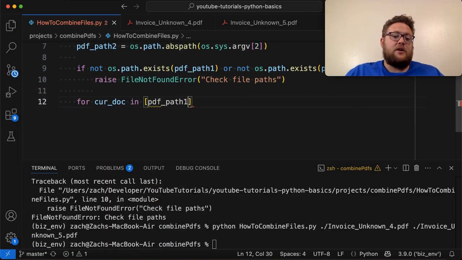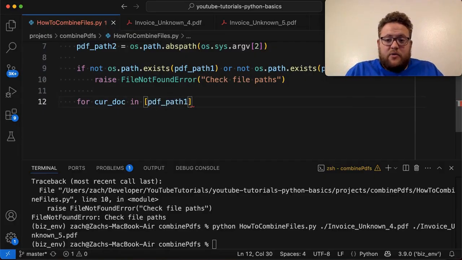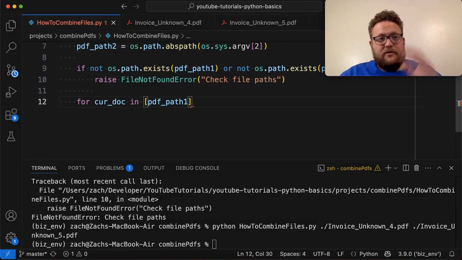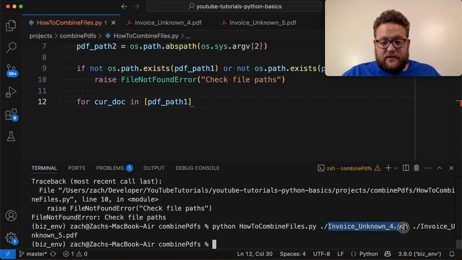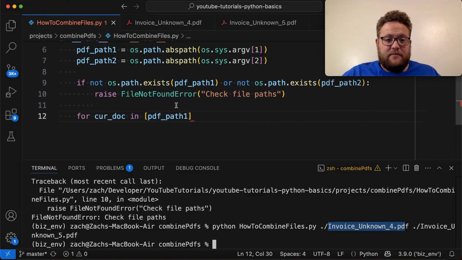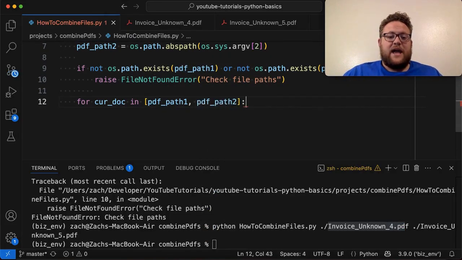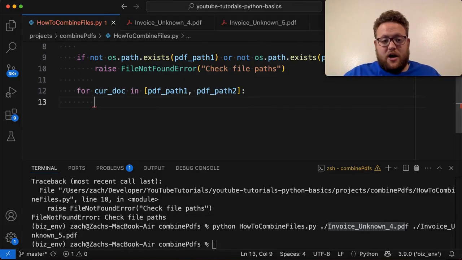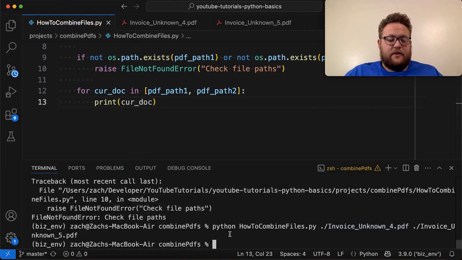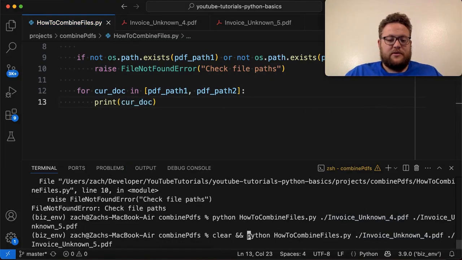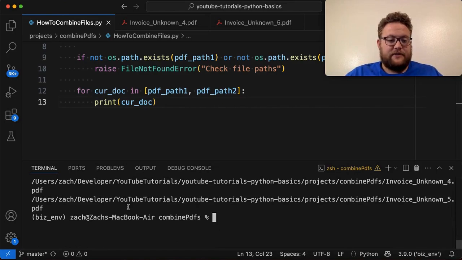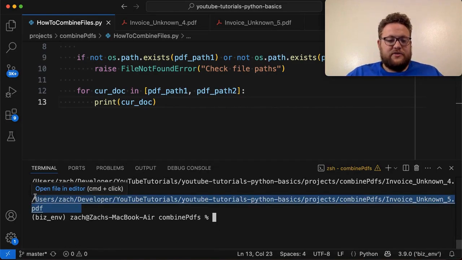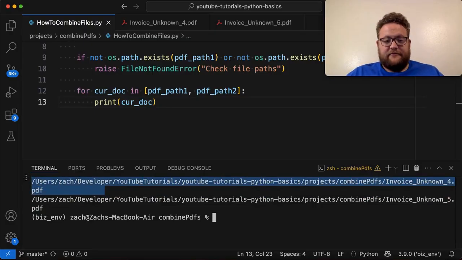This is where, if you have a specific order that you want, you make it so that the first argument is going to end up being the first value in that list, and then I can say PDF 2, right? So now we have a list, and we can loop through our documents. Just to show this, we can say print curdoc, and if we clear this and run it, we see there is the complete path to my first PDF and then the complete path to my second PDF, right?